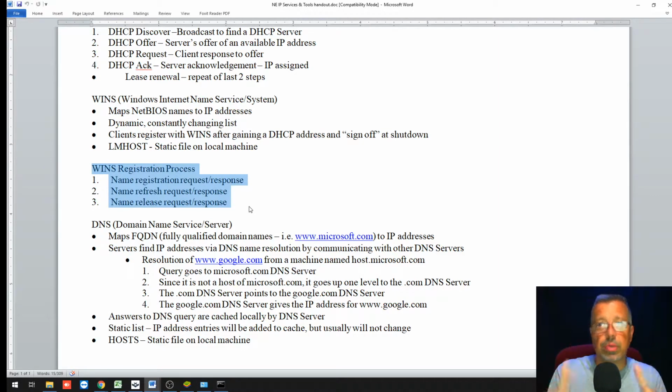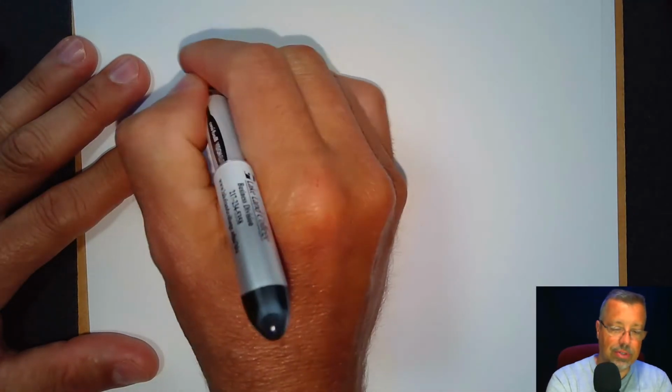There were two services running in the same box anyway, so because of what WINS did, you rarely ever split them up. Okay, so let's talk about what WINS actually does. I'm going to go back to the document camera. WINS actually maps or resolves a NetBIOS name. So basically what it has is a table.